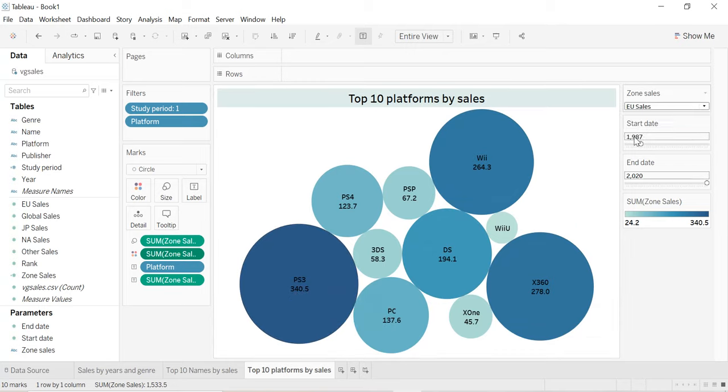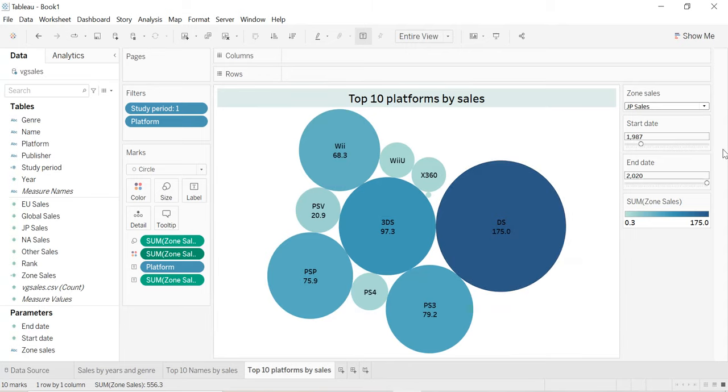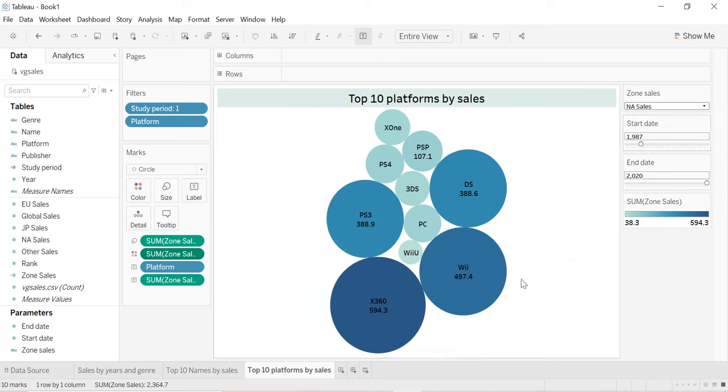If we change it for example to Japan, okay, if we change it to North America, right? So we have the different values. We can leave it as it is.